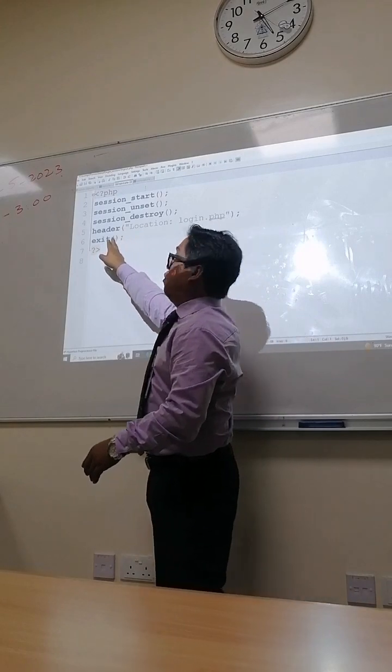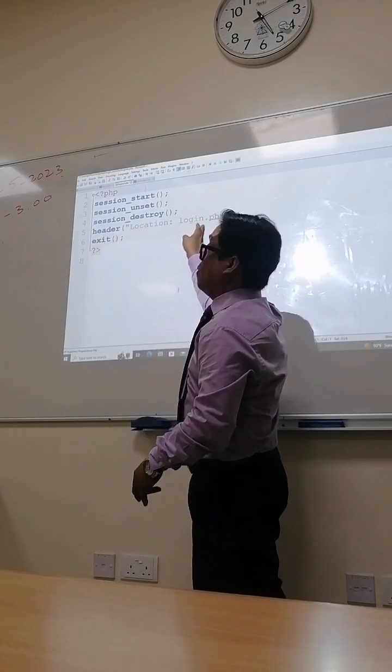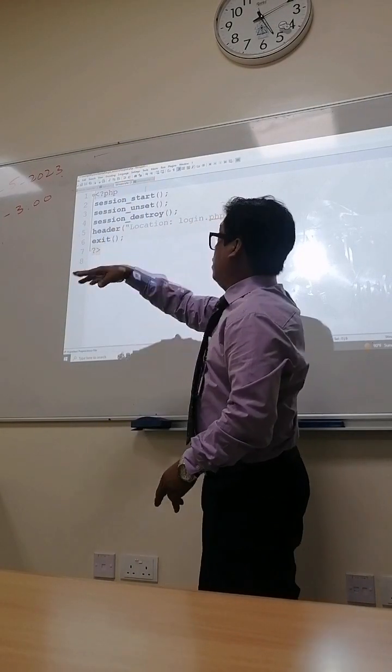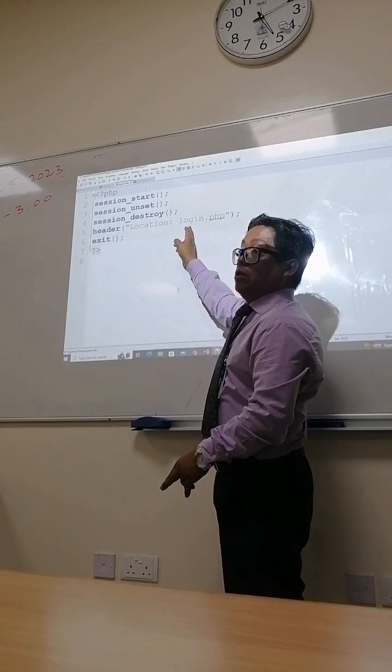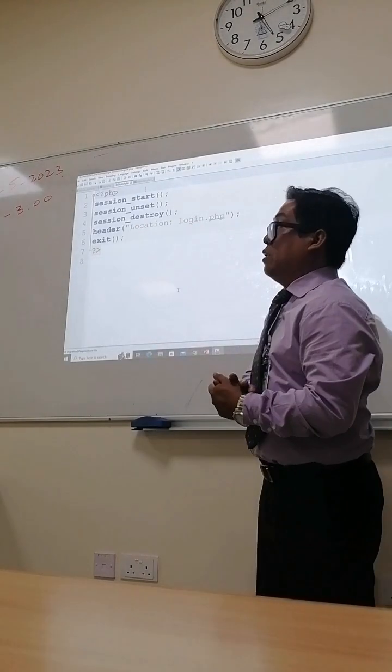And this is very helpful. This header is very helpful because automatically it will revert you. It will load back to login.php. So in your mini project, you can do the same.